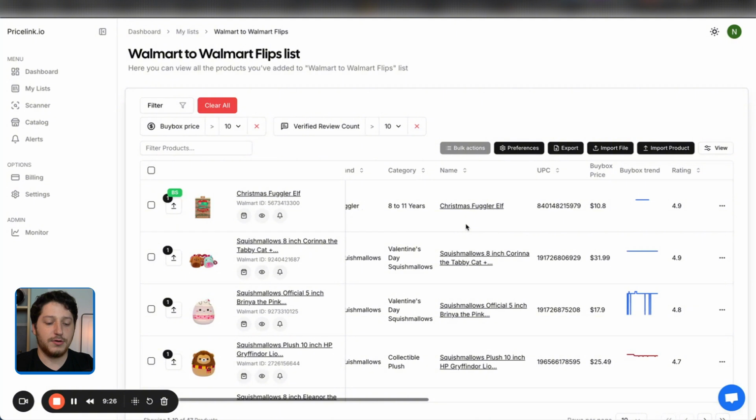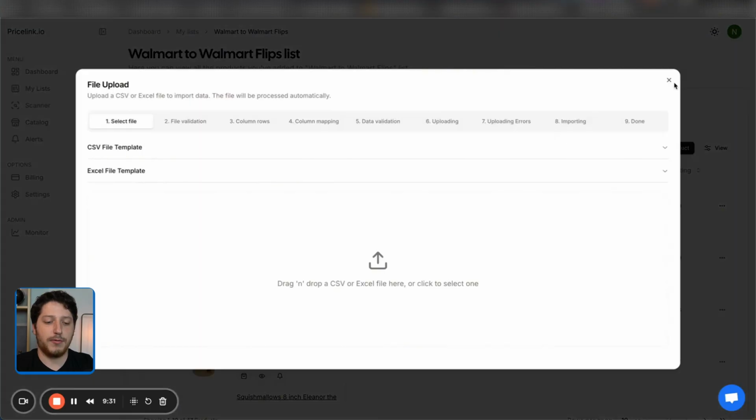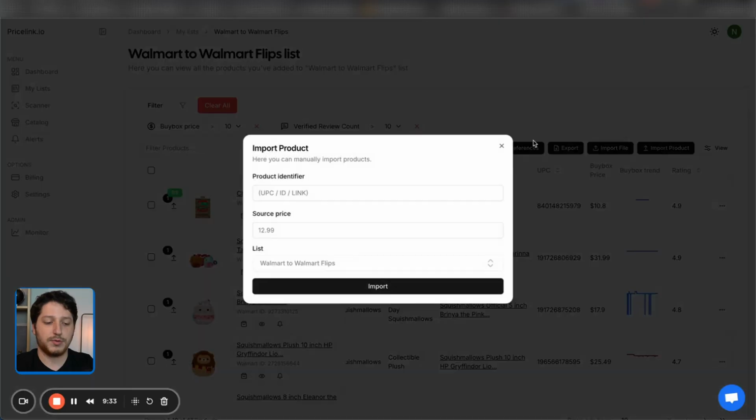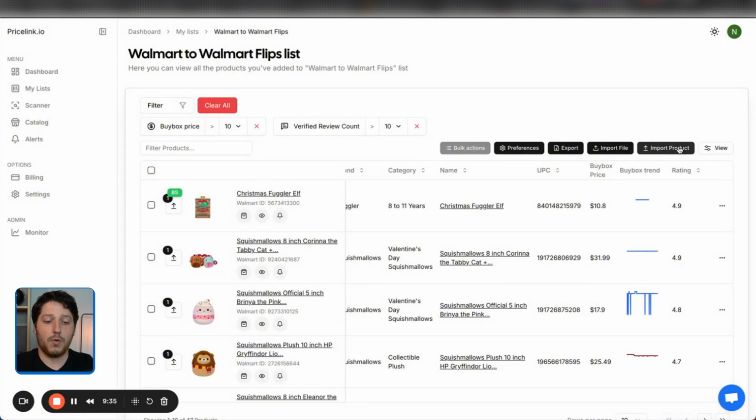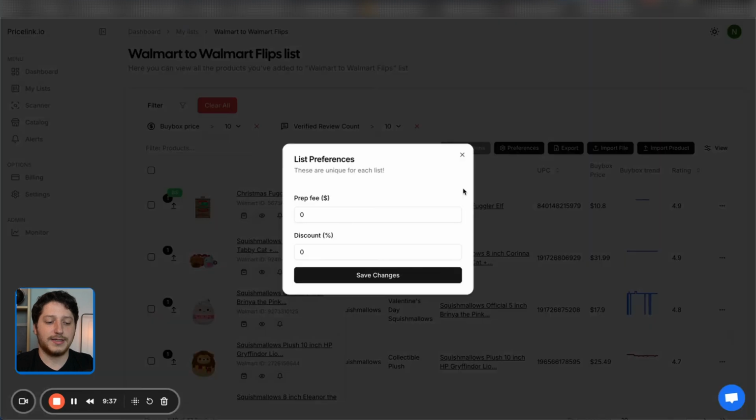Lastly, within this page, you can also import more items. So if you have a file, you can just quickly upload the file right here. If you have more products that you just want a single upload, you can use the extension or click here. And you can also set your preferences.